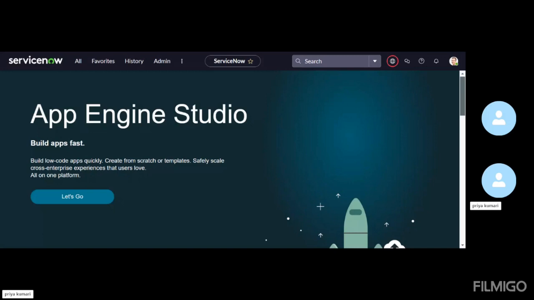Without wasting much time, let's dive straight into the use case, which is to replace the header menu title with an icon in the ESC portal. We are also going to solve an error which generally occurs due to cross scope access when we try to edit some out of the box widget. So first, let's understand the requirement in brief.